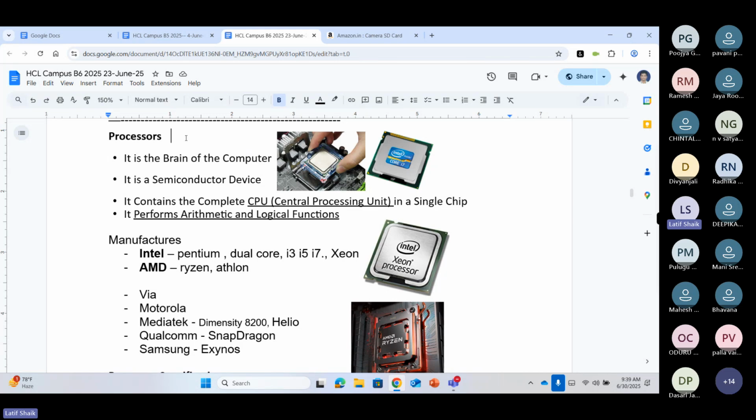It will perform arithmetic and logical functions, meaning calculations. The processor has built-in instructions. Based on the input instructions and data, it understands and processes according to that input. It does the relevant calculations, generates an output and gives it to you. That is a processor. People say it's the brain of our computer. Without a processor, it's not even a computer. So that is a processor.